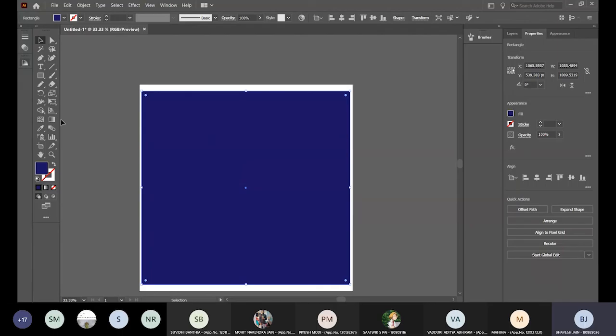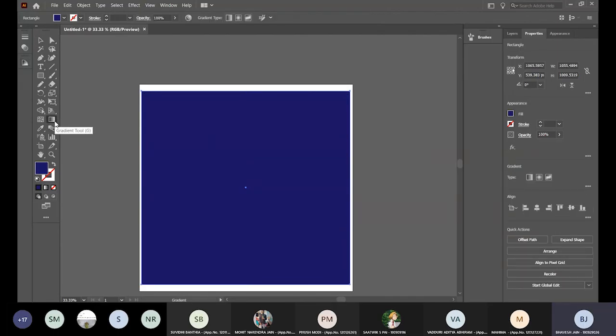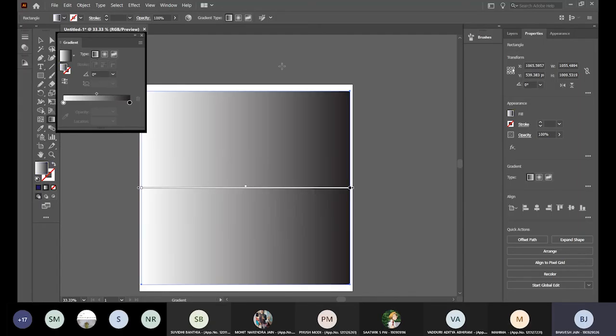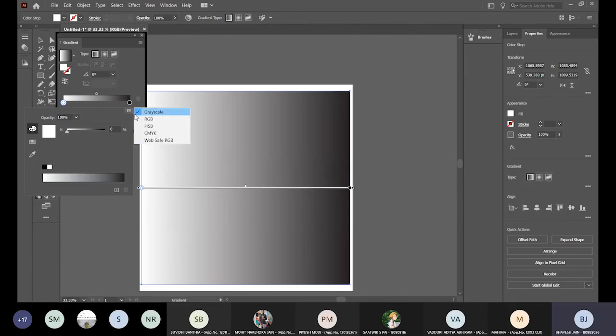Now coming to the gradient, it's very simple. I add gradient. It's a smooth transition from one color to the other. So yeah, this is basically it. You can add multiple colors even if you want. So your picker is here, your color mixer is here. This is in grayscale. I can shift it to RGB now. So yeah, you can make any color you want.